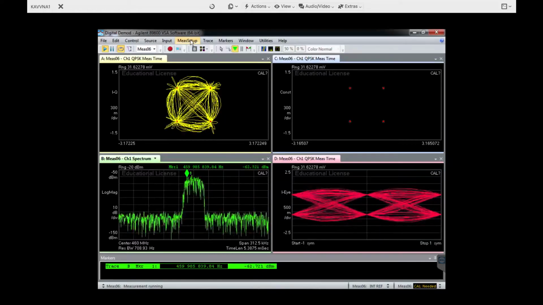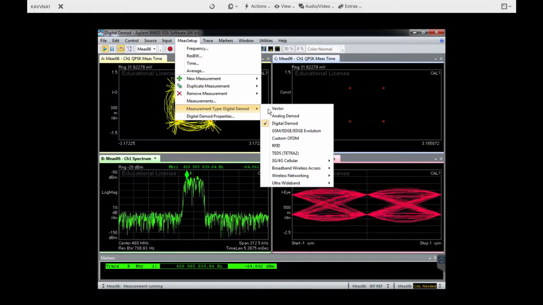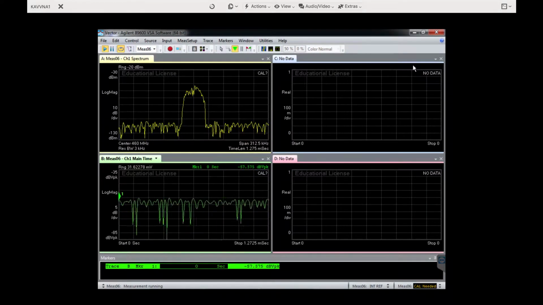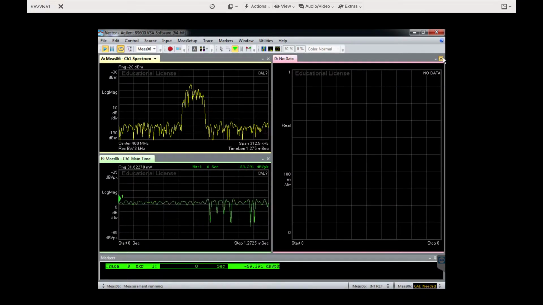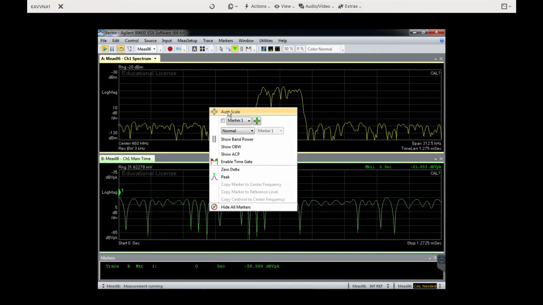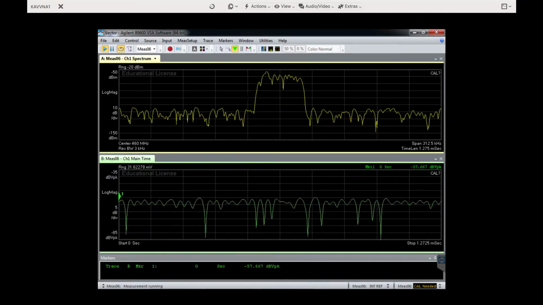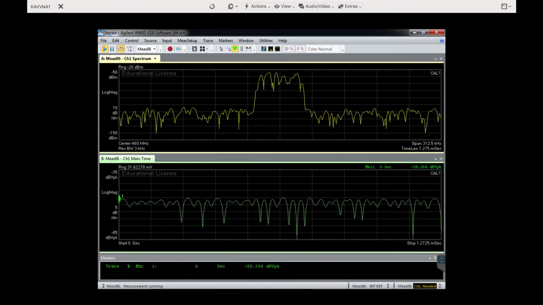Now let's go back to the vector measurements, and let me close these two traces and auto scale the spectrum.